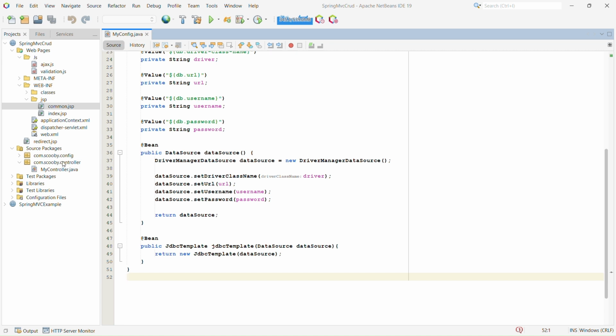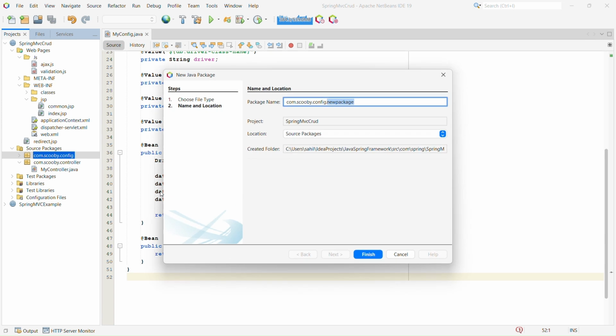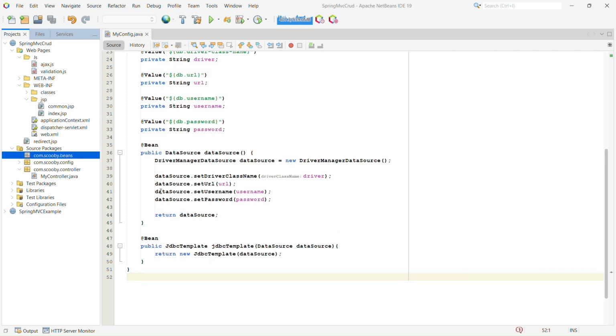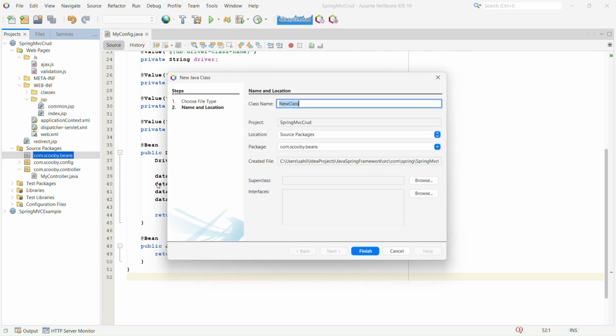In this video, we perform a read operation using Spring JDBC and display the data retrieved from the database. First, we create a package named beans, and inside this package, we define our beans class. This class will hold the properties that represent the fields of our database table.